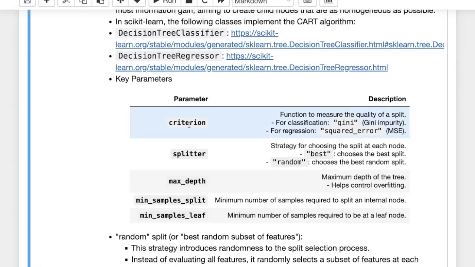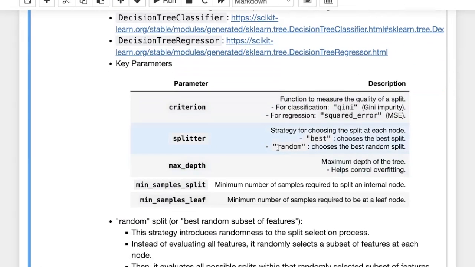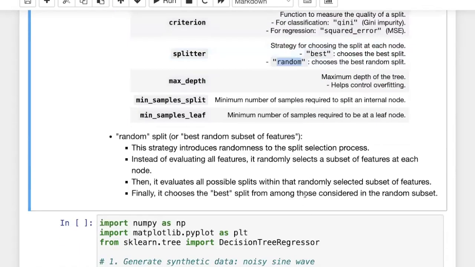And then we have this important parameter, which is called a splitter. So what the splitter is, you have two main choices. Best means that you want to choose the best split. And what does best split mean? It means the most information gain. And then there is something called random, which is the best random split. So what does this mean?